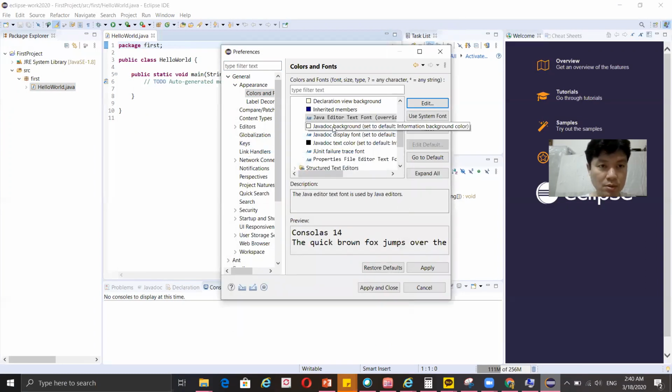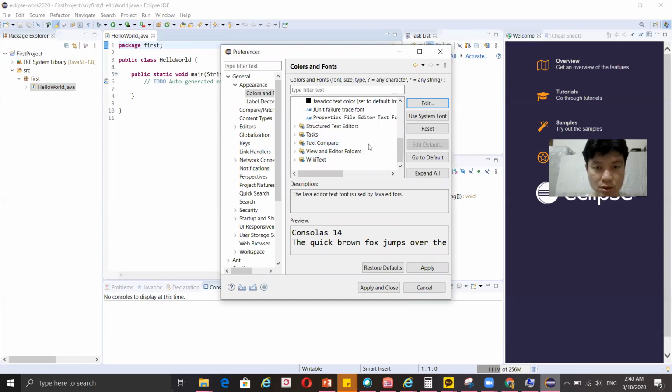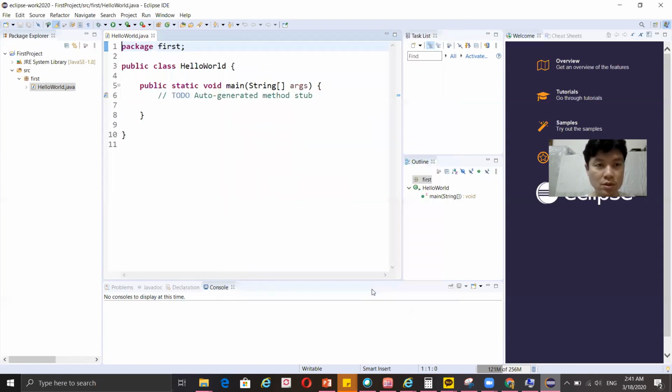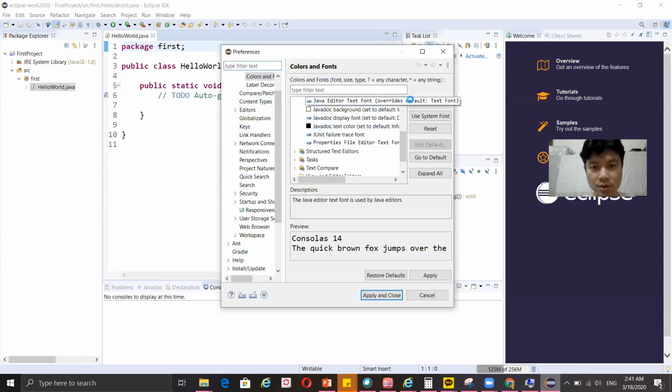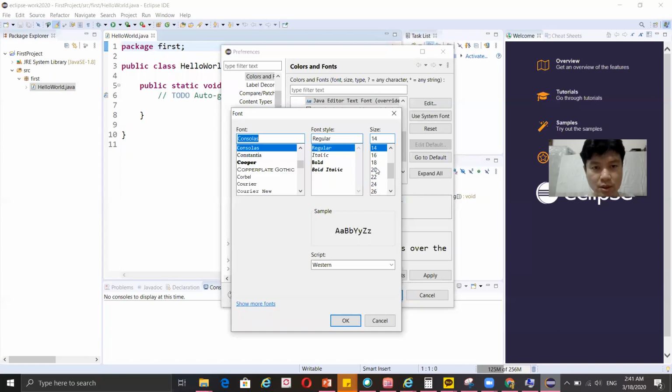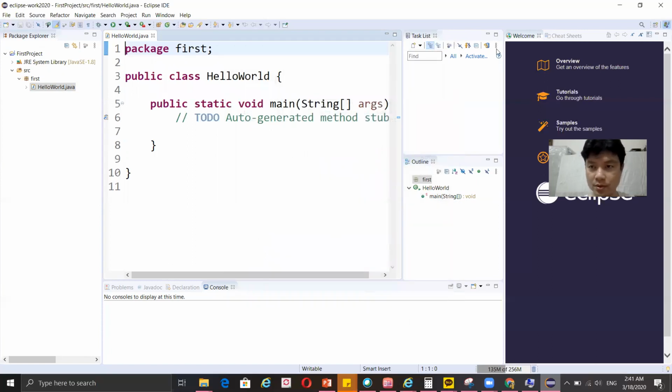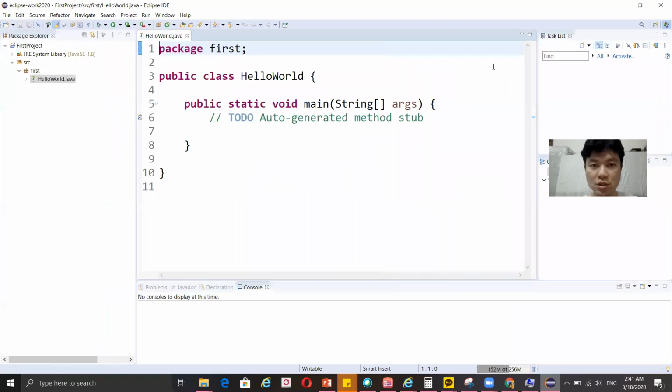Is it the same? No, I guess I need to change the Java editor text. So I need to change this one. Okay, it's already bigger. Do you need it bigger again? Okay, let me check. I can make it bigger. Let's say I want to make it 20. Oh, very big. So I will close this welcome page and this cheat sheet so the editor can be bigger like this.